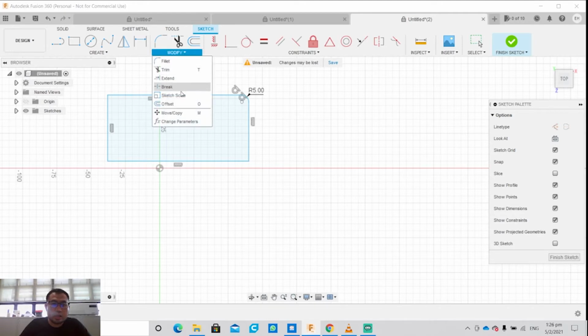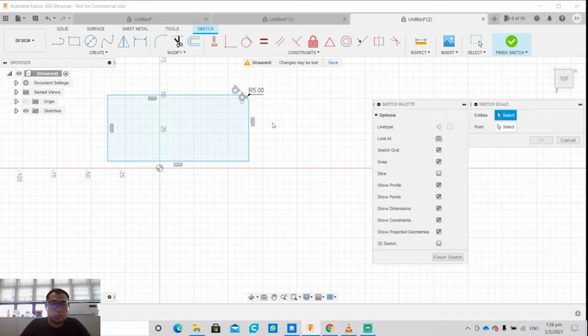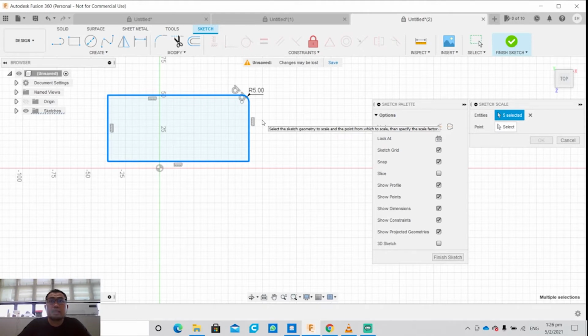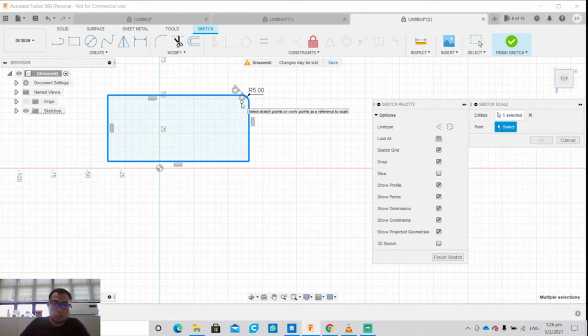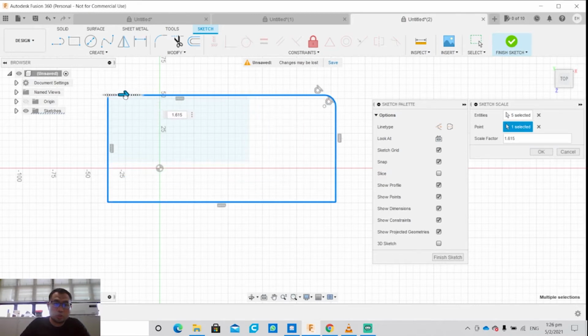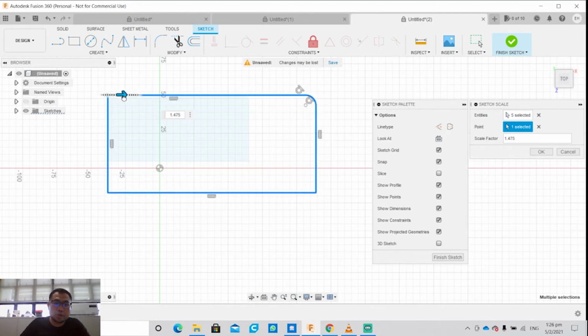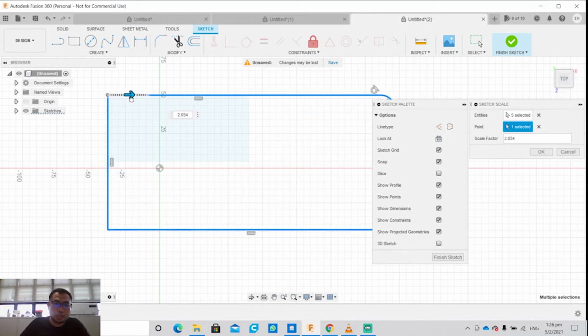Sketch scale, basically you select the outer line of your sketch, select it as a whole, then you can click on a point and grow in whichever direction that you want. This is how to scale a sketch.